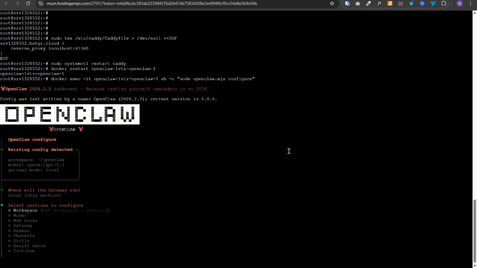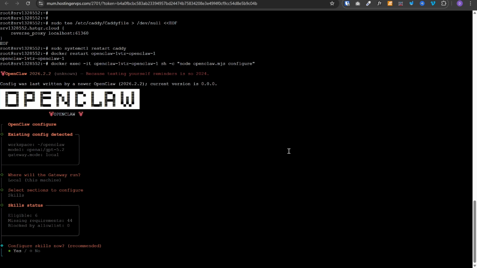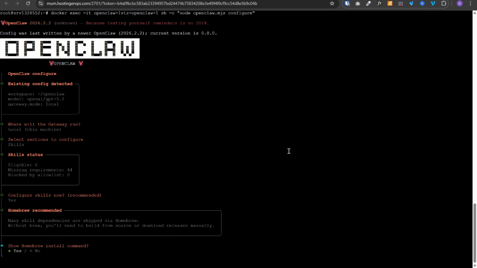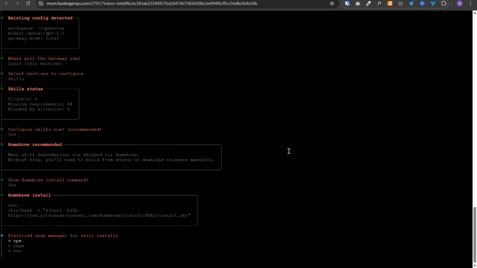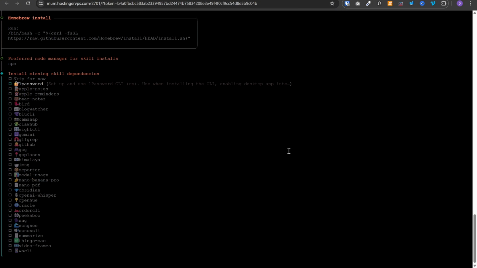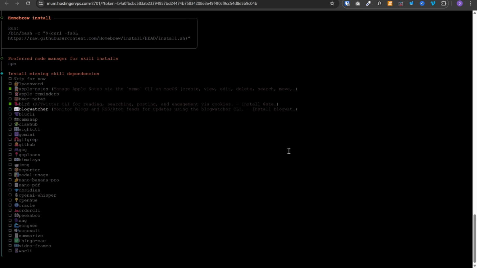Next, let's say you want to set up certain skills. So you can navigate to skills, hit enter again. It's saying show homebrew install command, enter. And you can select npm as the node package manager. And here you can navigate by pressing down arrow, and you can press space to select something. Again, move down, press space, and you can select multiple of these skills at once. And then you can hit enter and those skills will be installed.